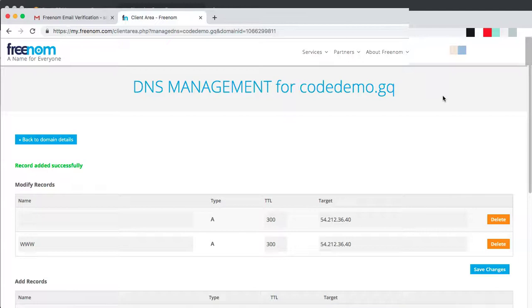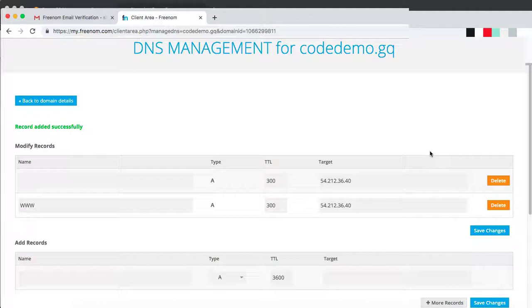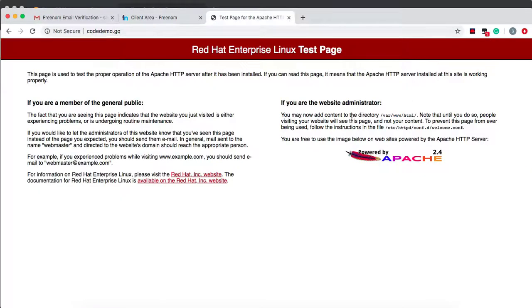So now that that's all done, we can head on to the web. I open a new tab basically in our browser, and we can now use the same domain name, which is the code demo.gq, to access our web page. So instead of the IP or the public DNS provided, we can now use the domain name to access it.